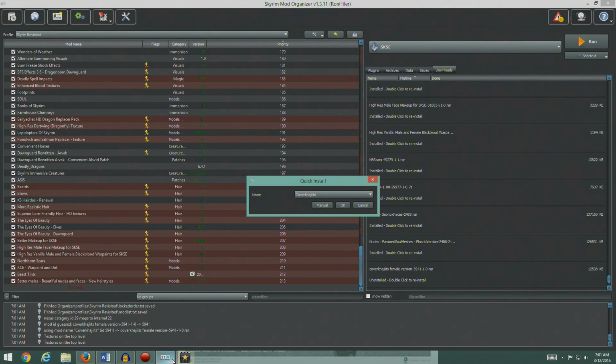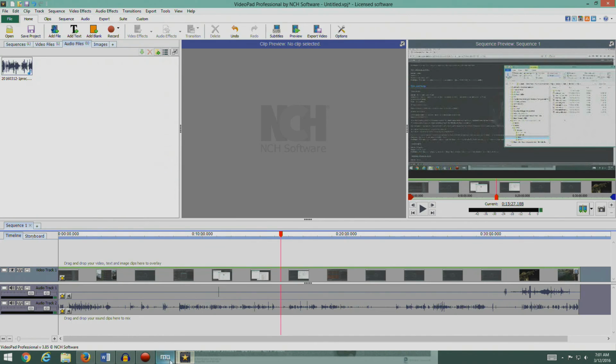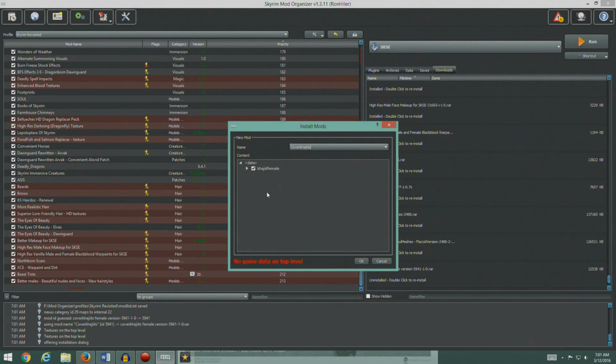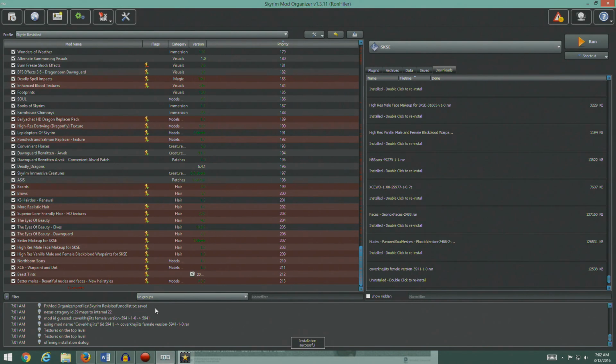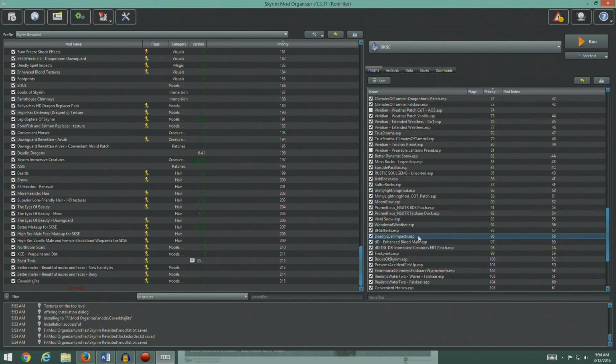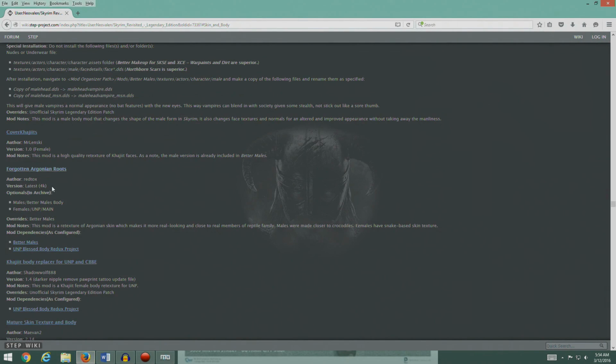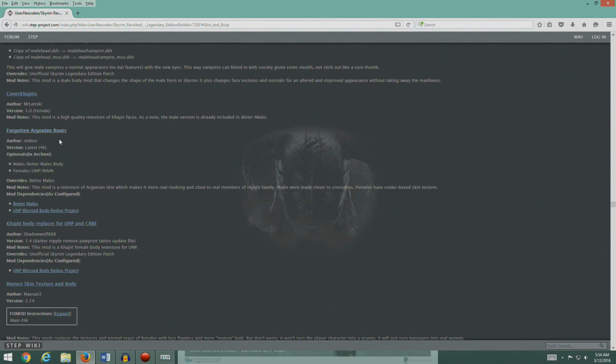So let's go ahead and let's see. Do we have any instructions we needed to worry about here? Let's double check. Nope, nothing at all. This is just a straightforward kind of deal. I presume that's the data directory. Go ahead and install. And turn that on. How are we doing on plugins? No new plugins, these are just texture files, that's cool. Okay, easy enough. So Forgotten Argonian Roots.